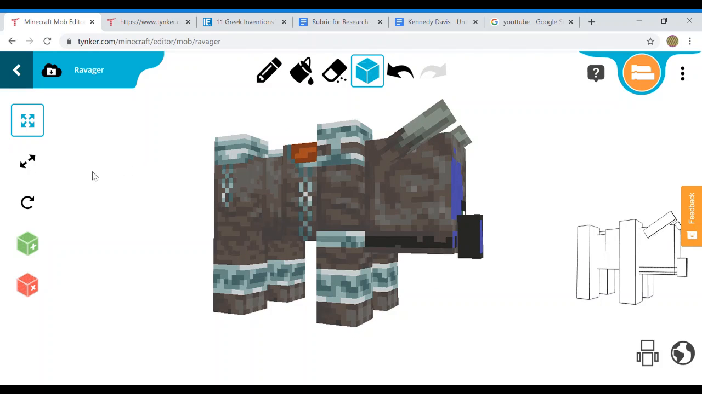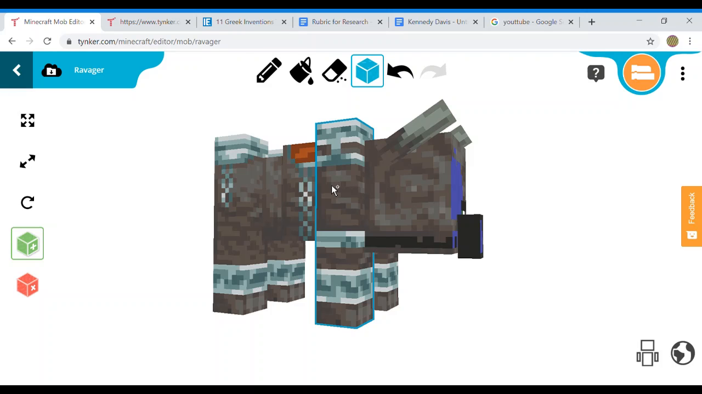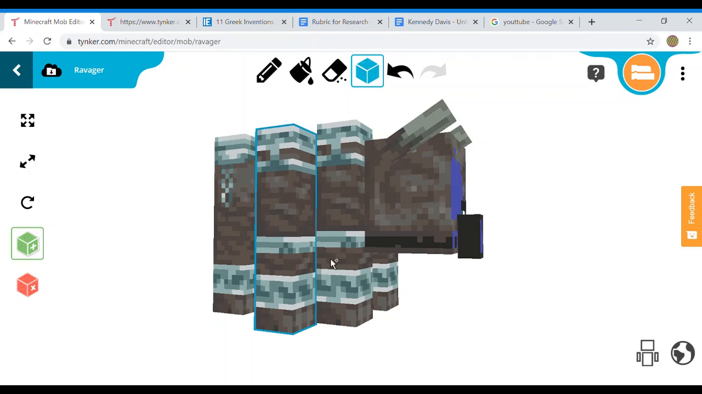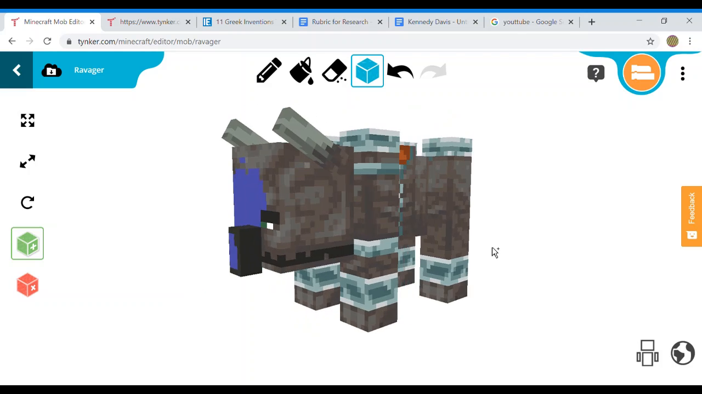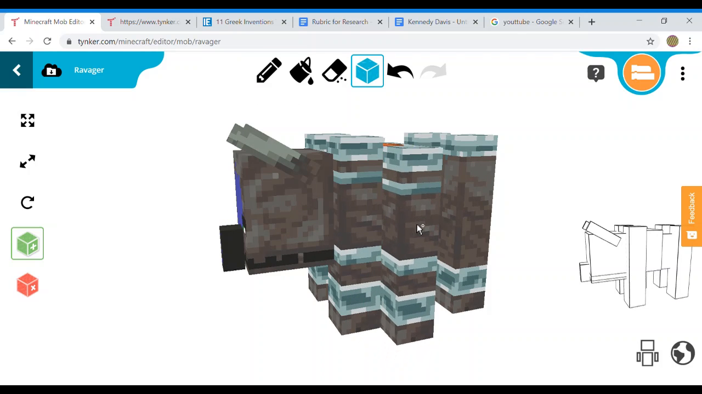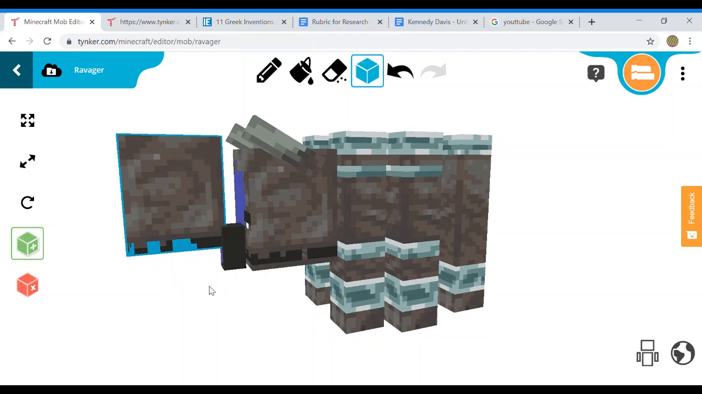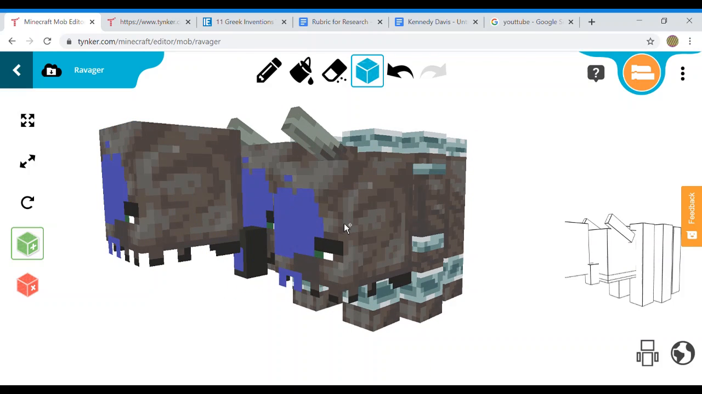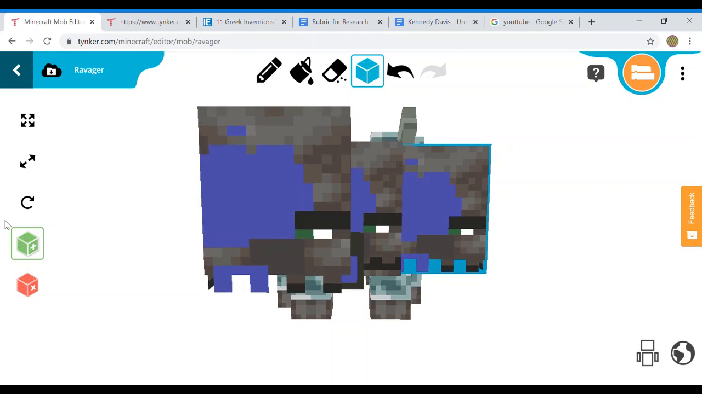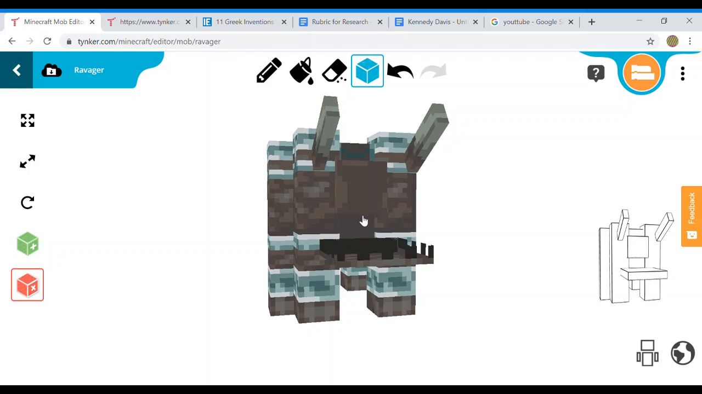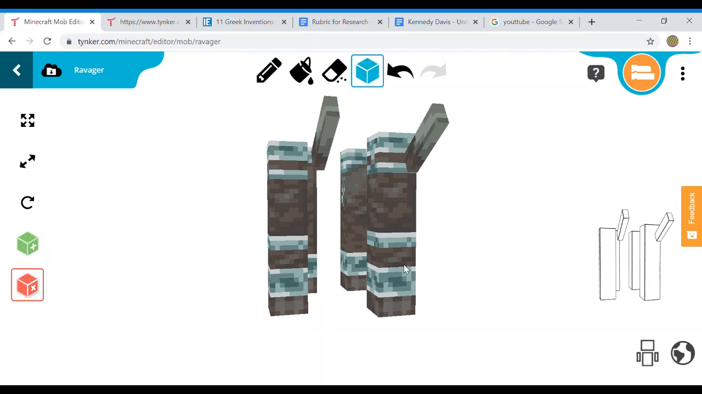The one different thing is that you can make multiple limbs, which you might have seen some TikToks about how they did that in their world. That's so you can make a three-headed Ravager if you want to. You can delete stuff from the Ravager, which is really weird.